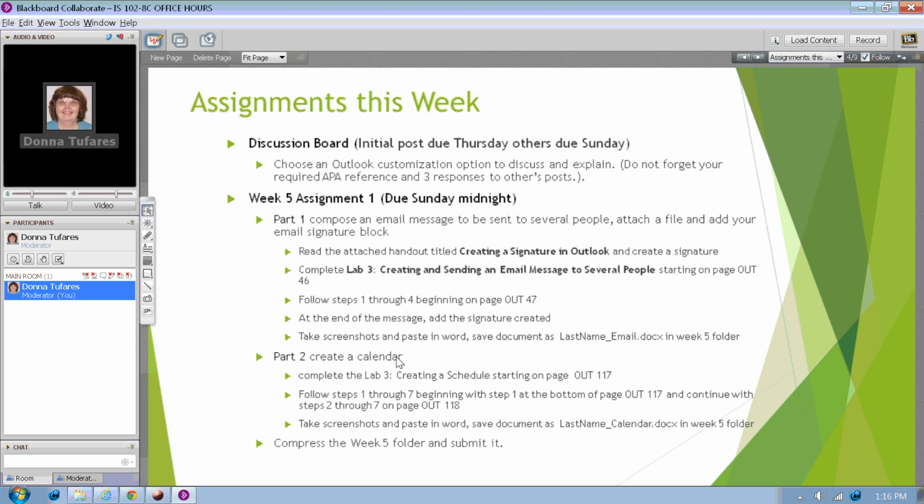Part 2, you're going to create a calendar. You're going to create a schedule for the calendar, in the Lab 3 that starts on Outlook 117. You're going to go through the steps to 7, which is on page 118. Again, you're going to take a screenshot of your calendar and paste it in a Word document and save it as last name calendar. And you're going to compress the Week 5 folder and submit that.